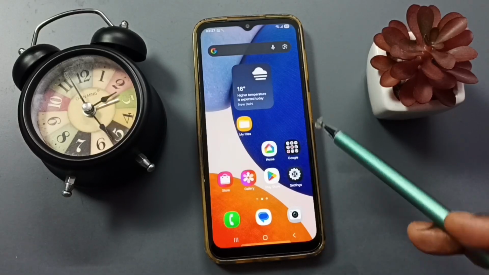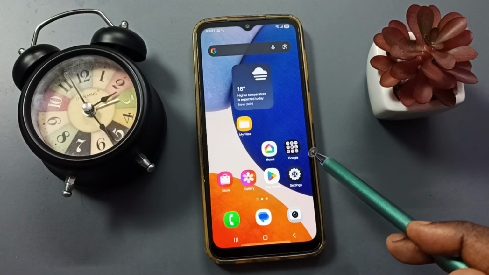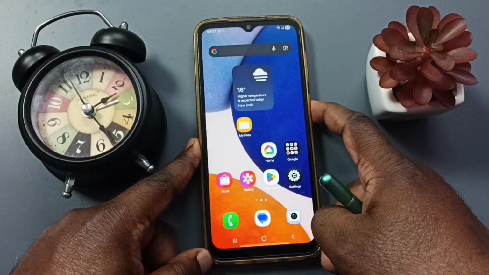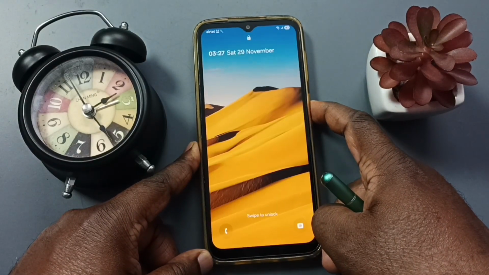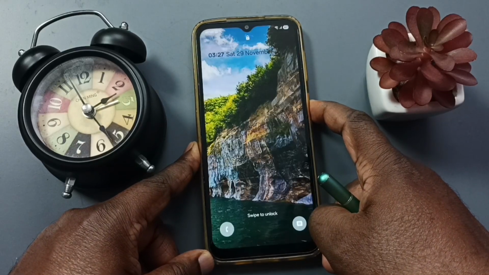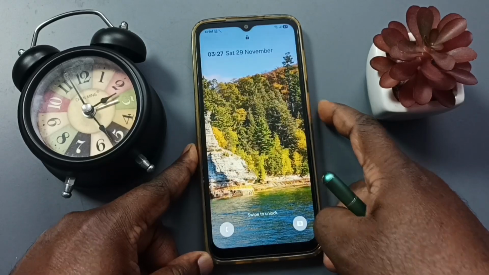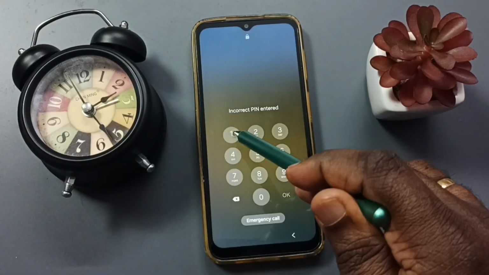Hi friends, this video shows how to turn off dynamic lock screen wallpaper or automatic lock screen wallpaper. Let me lock this phone, then unlock. See, it's changing the lock screen wallpaper. It's dynamically changing the lock screen wallpaper. I will show you how we can turn off this. Let me unlock.